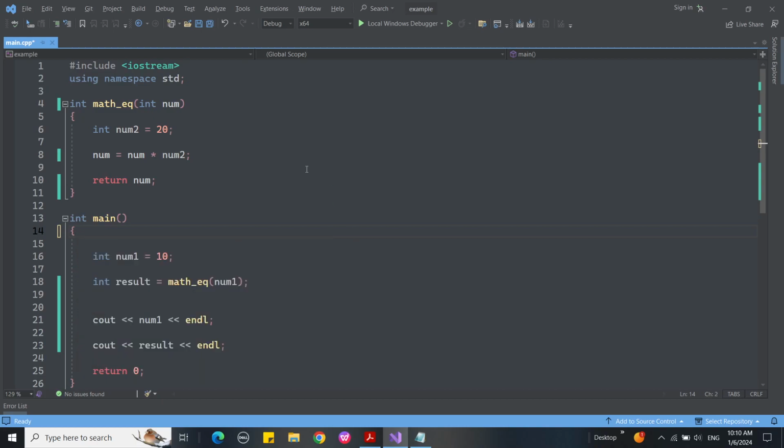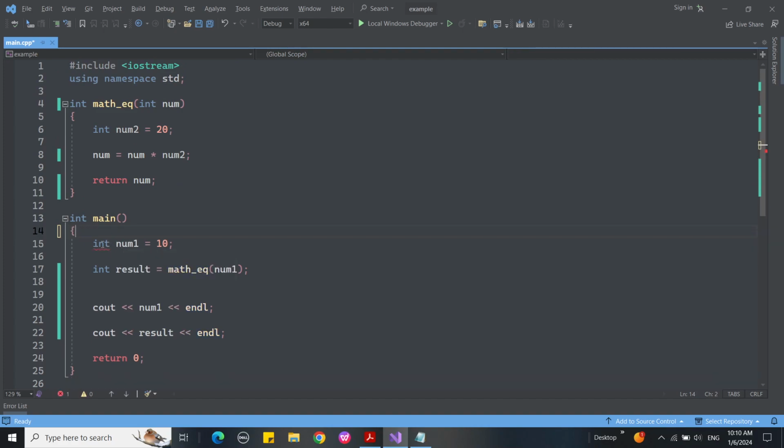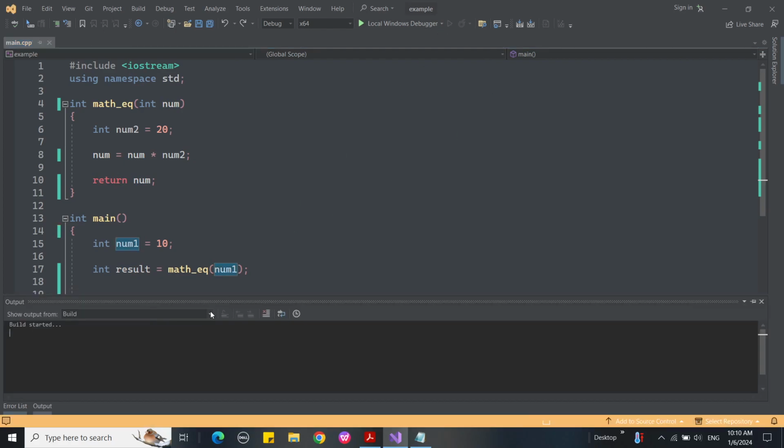Now we have a C code in front of us, and I'm going to explain it very easily. We first initialize an integer called number1, and we have a function that we access, which is math equation. This math equation takes a parameter, which is going to be 10, and then we create another variable inside it, which is 20. We're going to multiply the parameter 10 by 20, so the number is going to be 200, and then we return it to result.